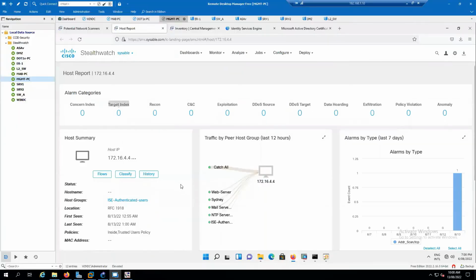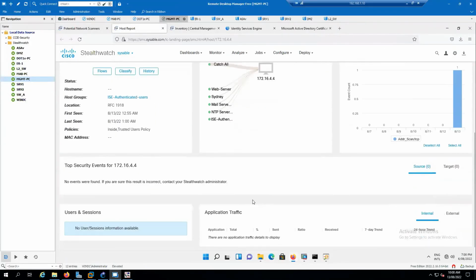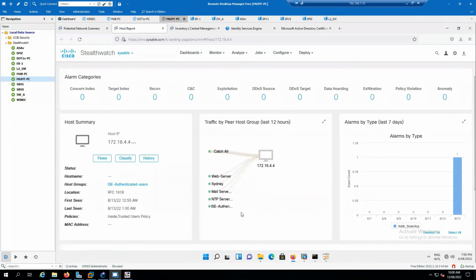Now this is what the 4.4 has done. It has tried to communicate with the different servers within my network. That's why there was a policy violation in that one. Currently it does an address scan and you do not see any of those being raised here. No policy violation has been raised, but it has triggered a default policy event, that is address scan TCP.